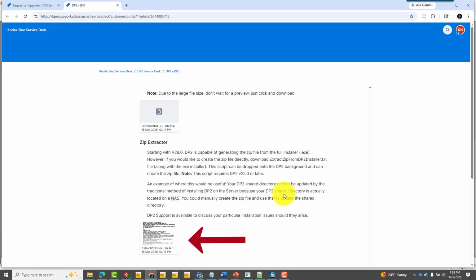For example, if your shared directory is located on a NAS, that might be a good instance for you possibly to use this script manually outside of System Monitor. There's a note here that says the DP2 version must be 25 or later. So this video will not focus on that part of the process. It will focus on running this script from a button within DP2, where we'll execute this same script, but around our user interface inside of System Monitor.